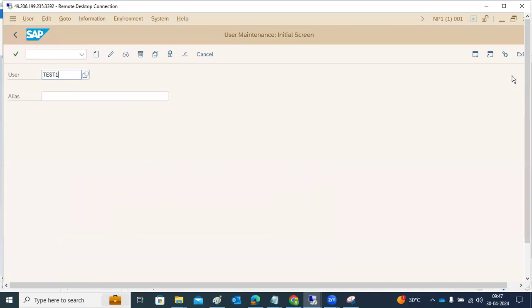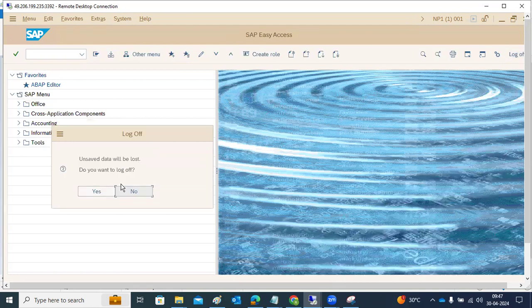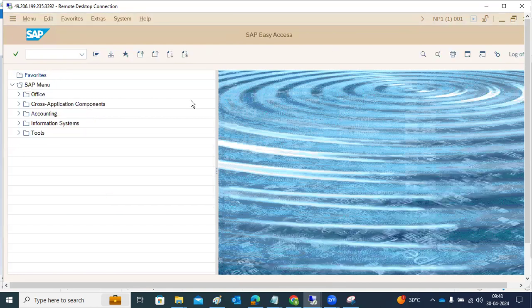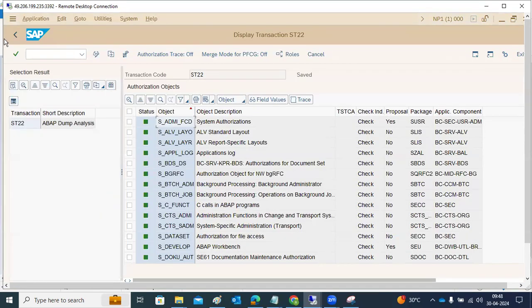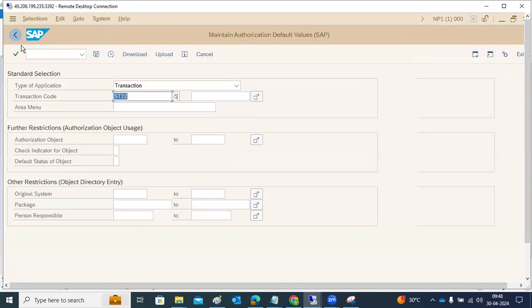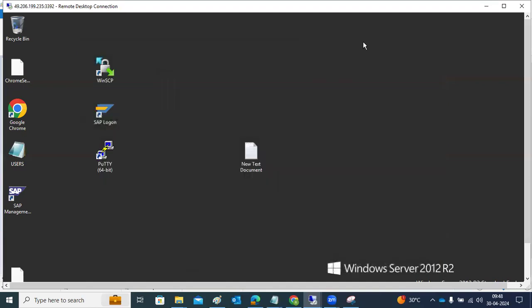If you want to reset the password, what you can do is log in with DDIC or a basis user and create your own users. Log in with your own users, and at that time you will see the real differences. Why? Because in real time also, some customers will log in with their own users, and some customers will use different users. So use your own users for logging in.